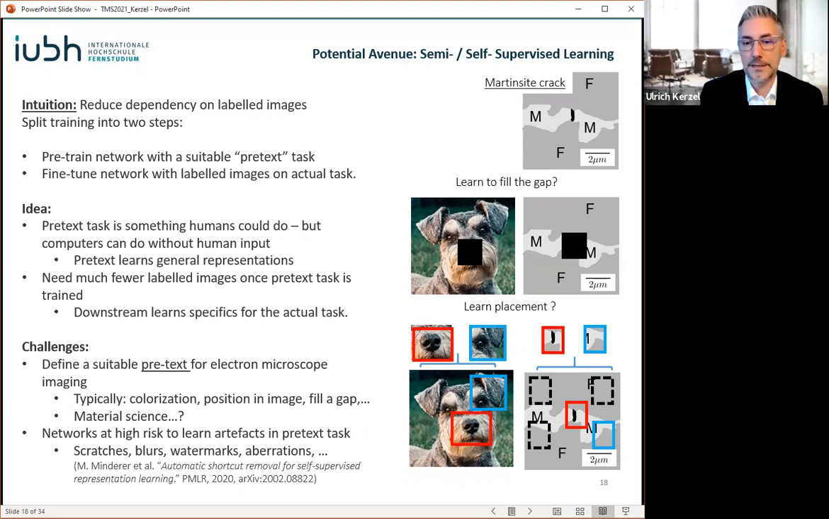Another typical pretext task in computer vision is to learn the placement. So we cut out several parts of the image, let's say the nose and the eye. And because faces always look sort of the same way, and the nose is always in the same spot, and we really don't swap eyes and nose, it's a typical pretext task the network can learn, because it knows that it shouldn't place the eye where the nose goes. However, again, for the material science case, it's not so clear. You could have a different kind of damage mechanism, and there isn't a natural order in these images.